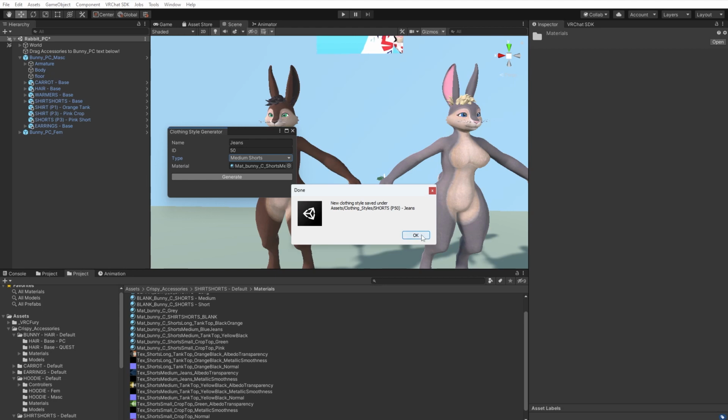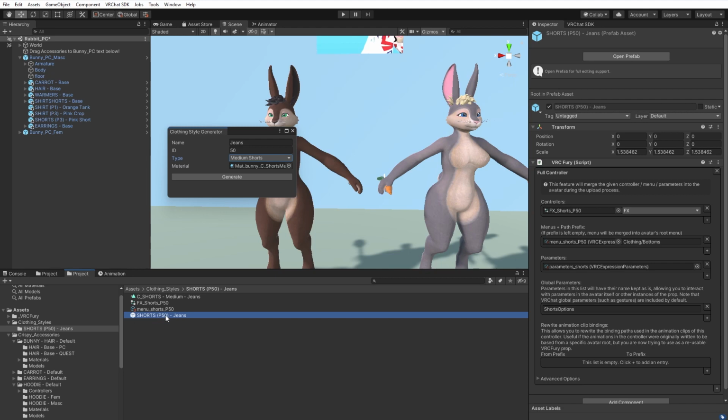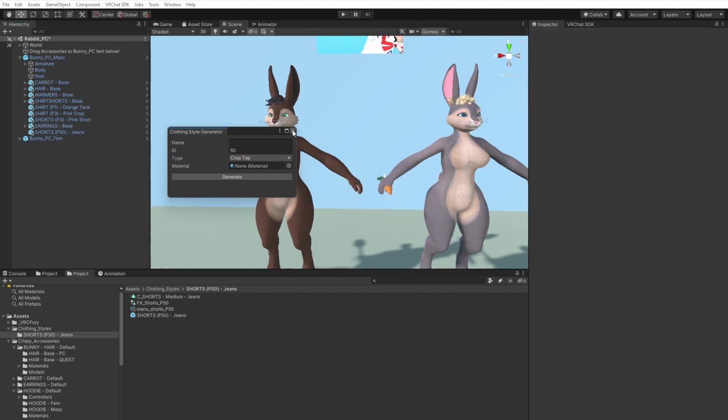So let's go find that. So assets, and then it's made a new folder called clothing styles, and we have our shorts here. We'll double click into that, and we now have our jeans. And just like all the other things, we can just drag that in, and that will appear there. And then we now have jean shorts, as well as all these other styles of shorts. And again, you have to make sure you have the shorts shirt base before you can add your styles to them. So that's that.